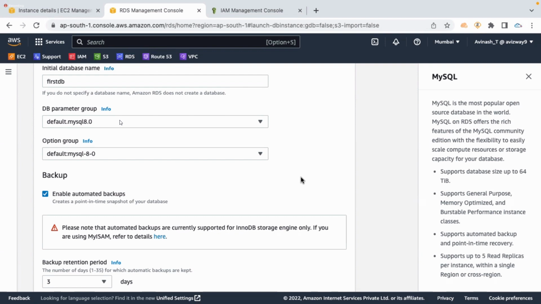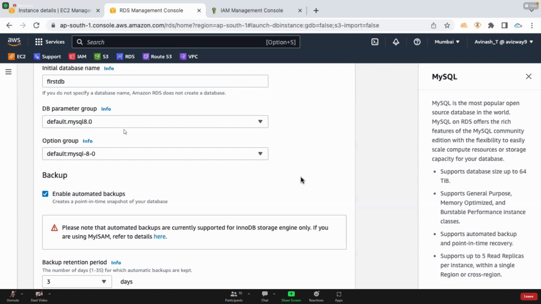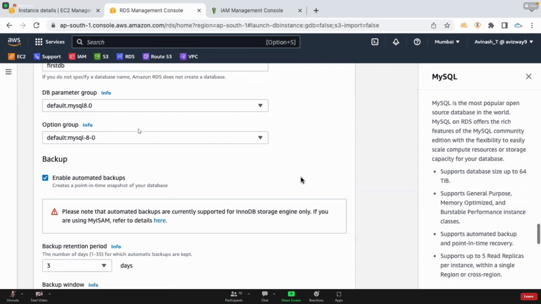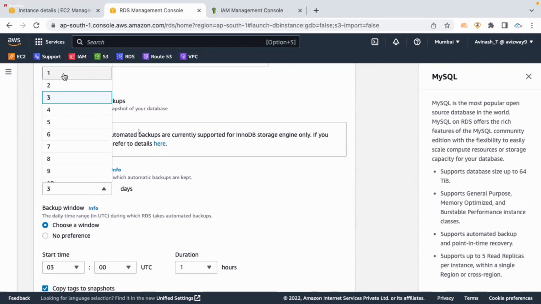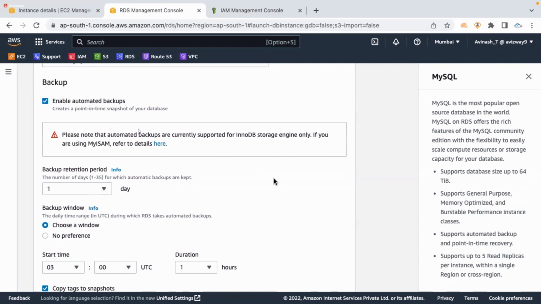Okay. And that's actually an interview question. Simply, the question is going to be, what is your backup strategy for different AWS resources? That's a simple question. Okay. So you need to talk about these things. So I'm going to enable this, but I'm going to set this value to 1 day.